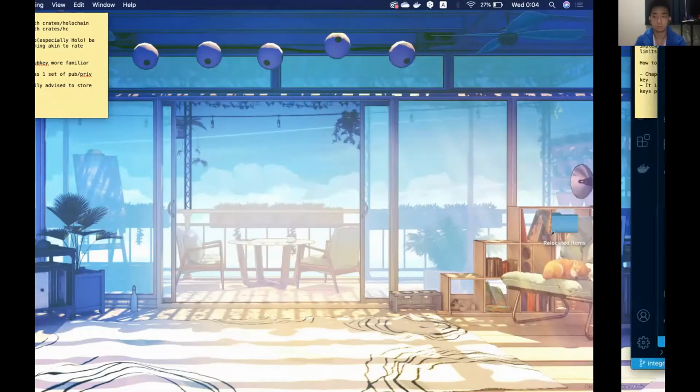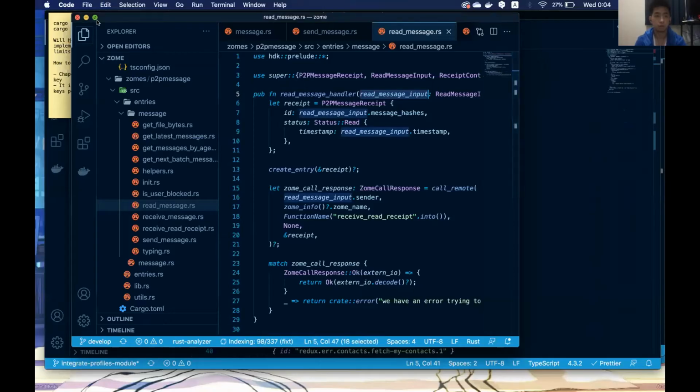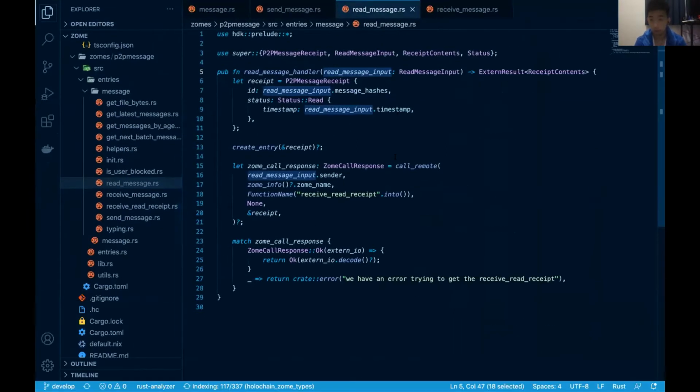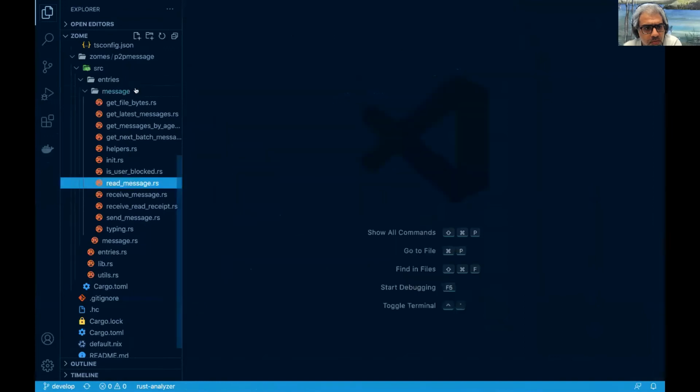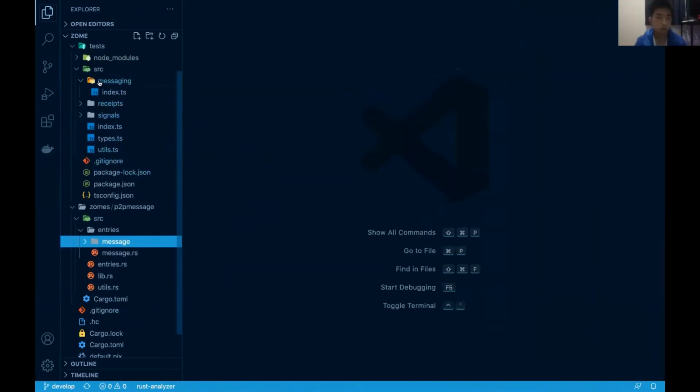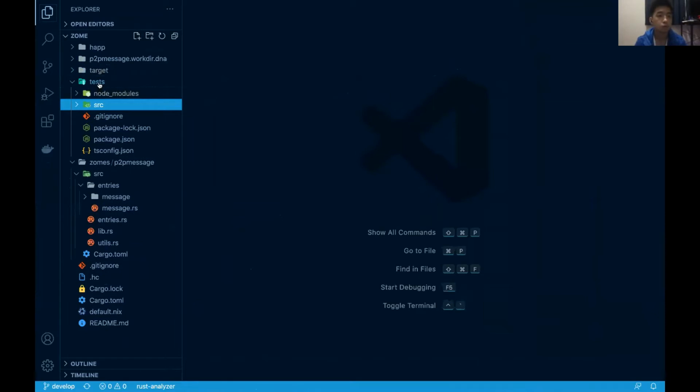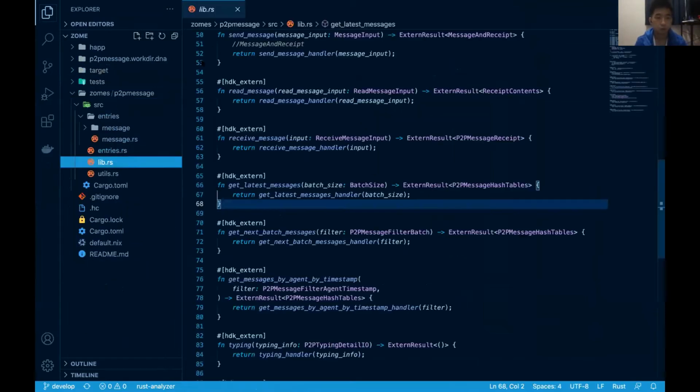So here is the code. Can you see my screen right now? Yes. All right. So let me just close it first, just to not confuse. Okay. So you can start from here.